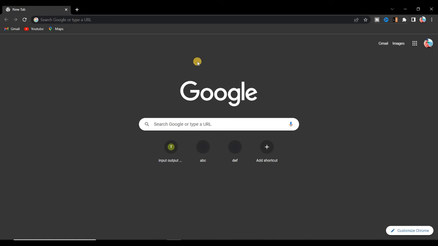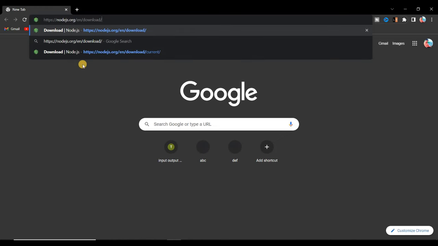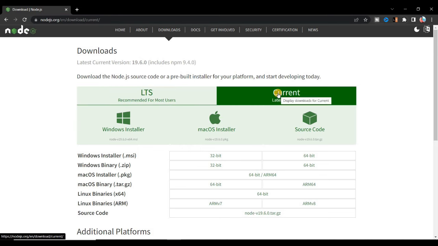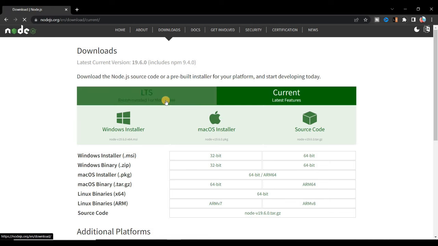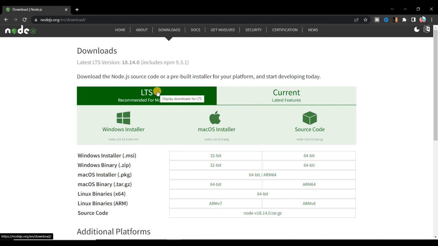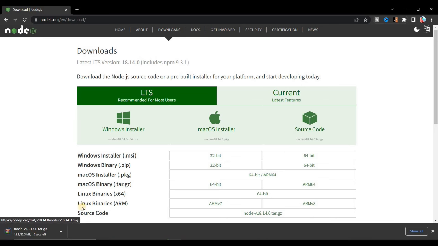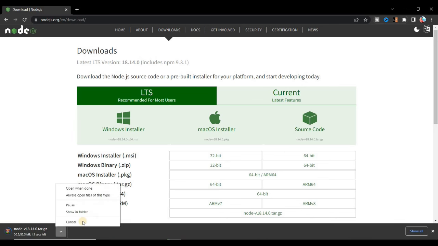Okay, to download Node.js, just come to this website and the link of this URL will be in the description below. So this is the current version of Node.js and this is the stable version of Node.js. So if you want to download the source code, just click here and it will be downloaded. Okay, so I don't want to download the source code.